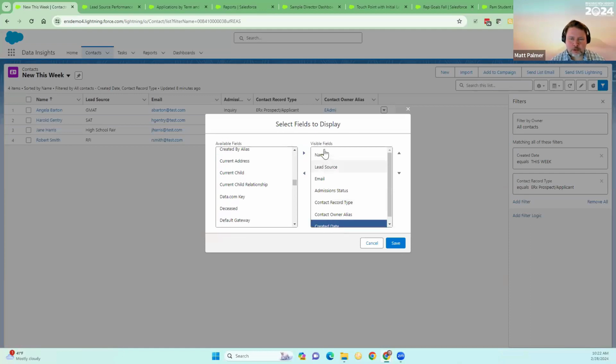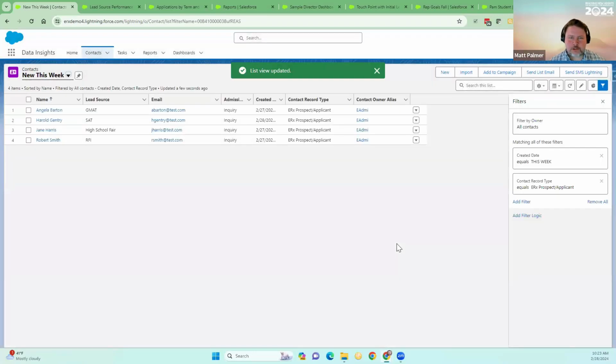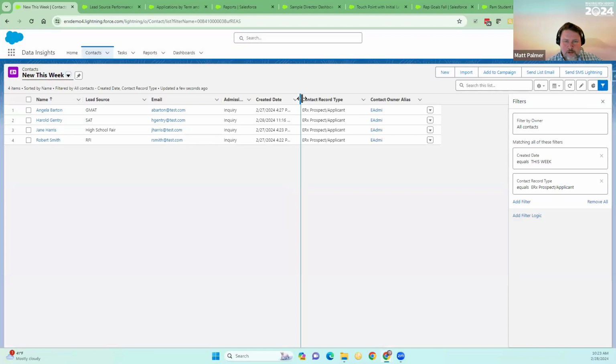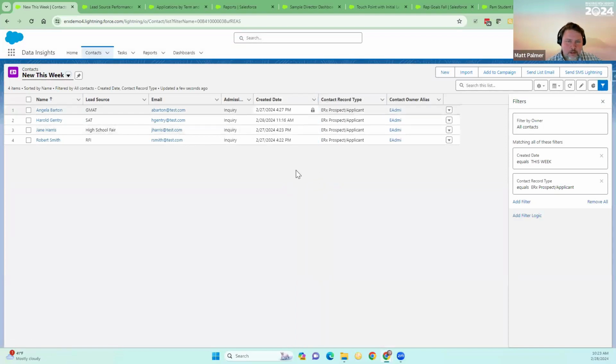Once I select that, I can move this over. And I can order the columns of my list view, if I want to reorder any of these, just by clicking the up and down arrow. So here I have created date. I'm going to hit save. Once I've saved this, you can notice that this cuts it off a little bit, so I can simply drag this over to expand it. I can see the dates that these records were created.